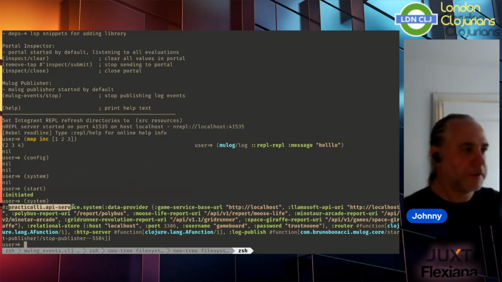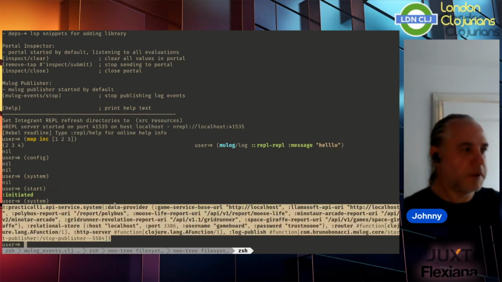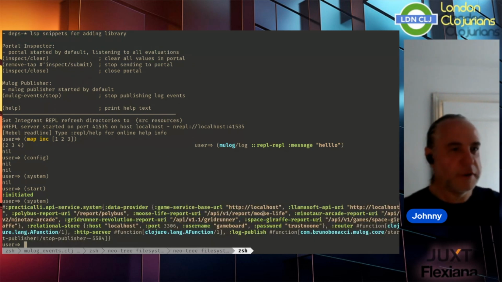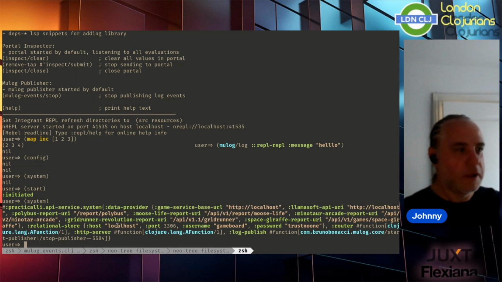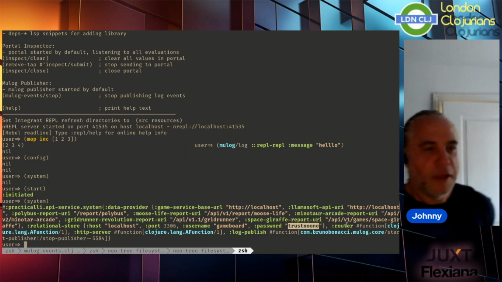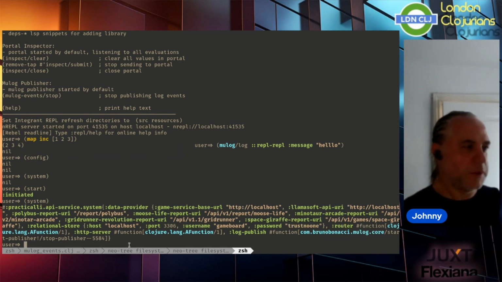You can see the keys. So practically API service system. We've got the data provider here, which has got all the endpoints in. And then we've got the relational store, which has got the host and port and username. Obviously, the very secret username and passwords. And then it's got a handle on the router as well, and the HTTP server, and the log publisher. So each of these is a little function that we can call to shut those down, which Integrant manages for us.